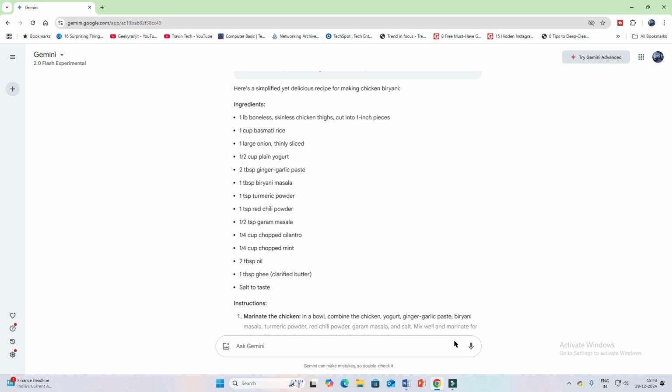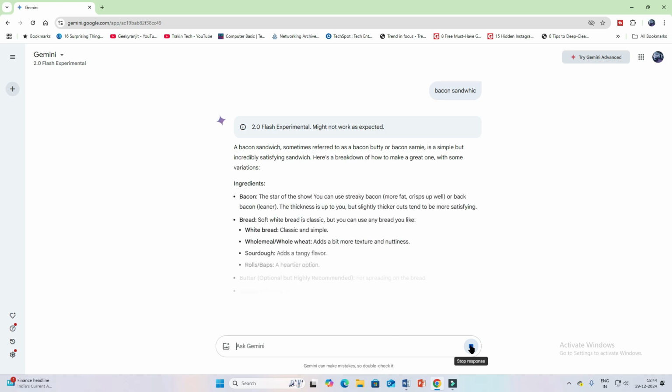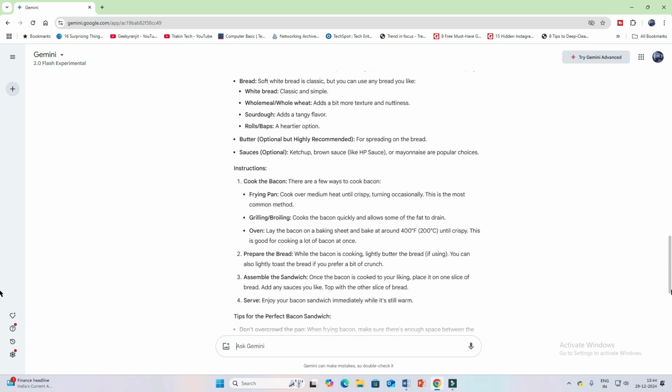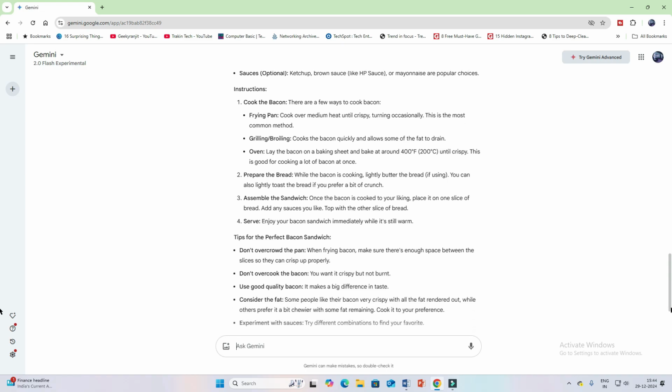After that I will ask another question. The bacon sandwich also is given, some questions are given. You observe this preparation, assembling the sandwich, how to make a sandwich also is given.